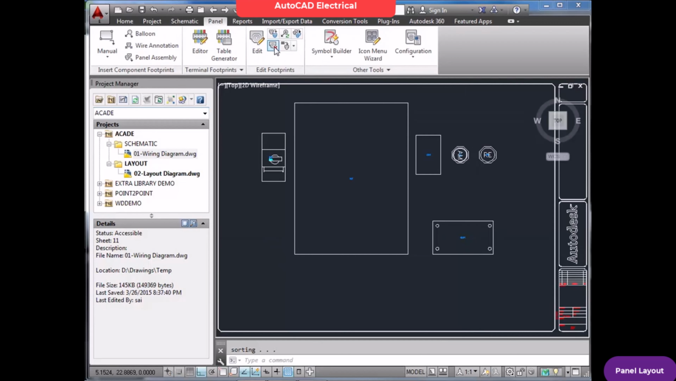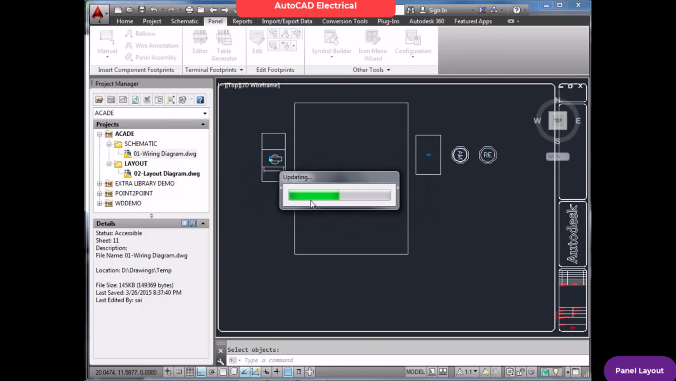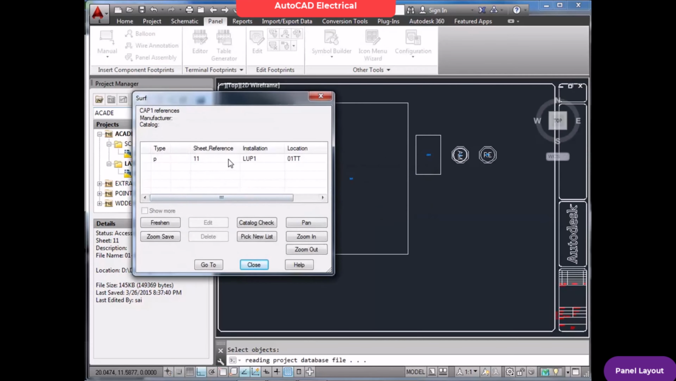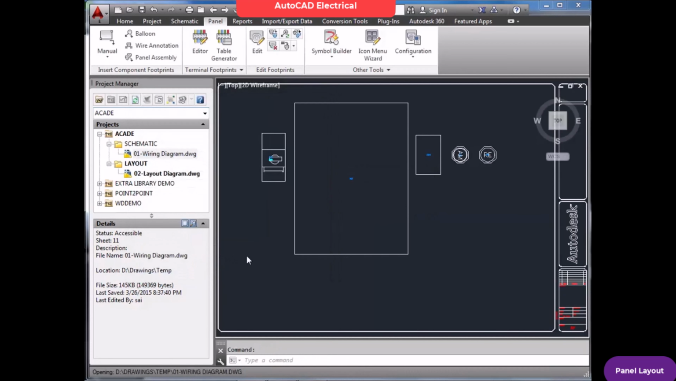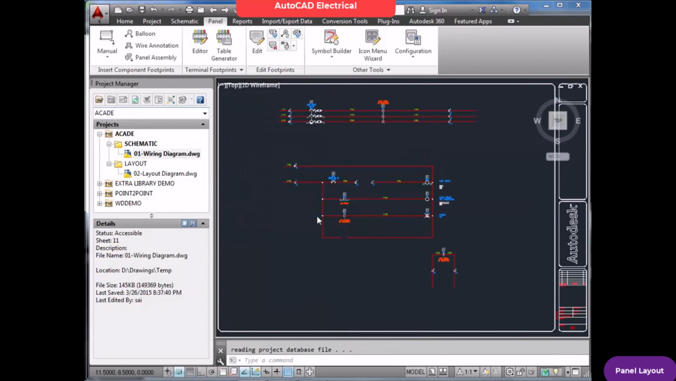Now if I delete this footprint, what will happen? This panel device was deleted. Do you want to search for related devices, if any? Okay. Qsave. Okay. So it will take you to the schematic. See, this is the child device. Want to delete this? Delete. Okay, delete it. Close. How brilliant. This is AutoCAD's beauty.